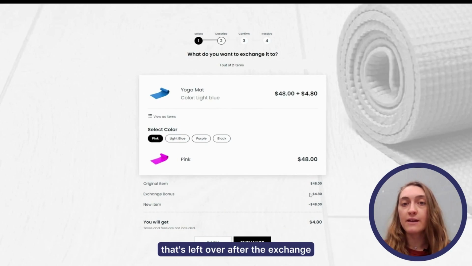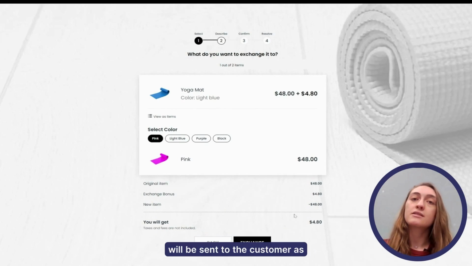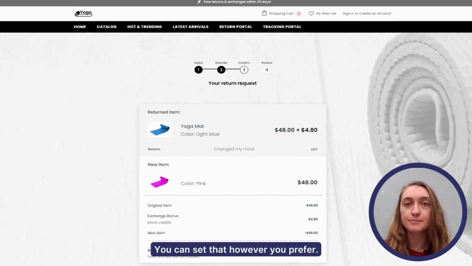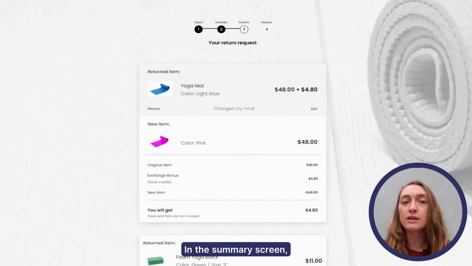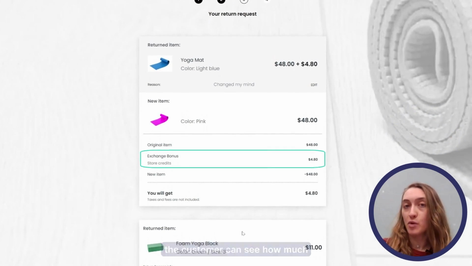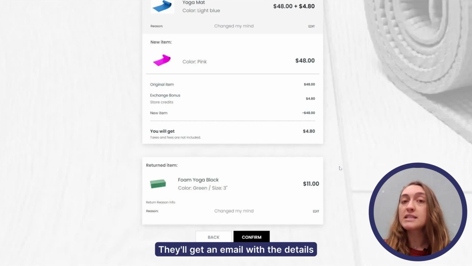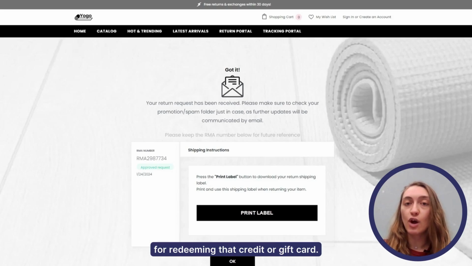Any bonus credit that's left over after the exchange will be sent to the customer as a store credit or a gift card. You can set that however you prefer. In the summary screen, the customer can see how much bonus they get, and then once the RMA is approved, they'll get an email with the details for redeeming that credit or gift card.